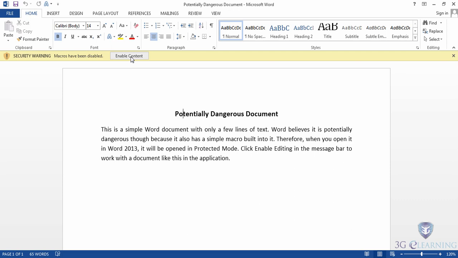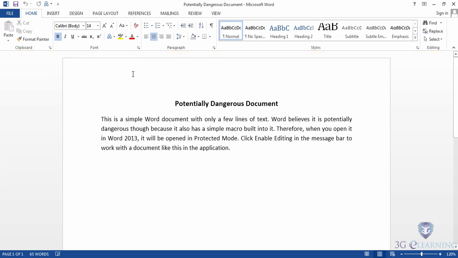In this case, I do, so I'll click the button, the bar goes away, and the document is now unlocked, just as I would expect it. Now I can modify, so I'll say potentially, but not dangerous document. I know that some people find these security measures irritating, and at some point I agree with you, and that's why we have trusted sources, locations, and documents. But these are the defaults.